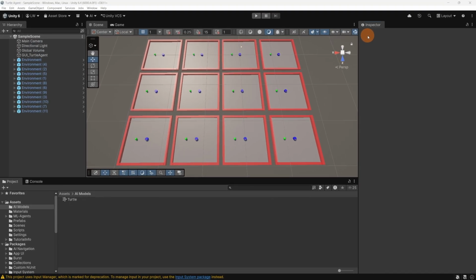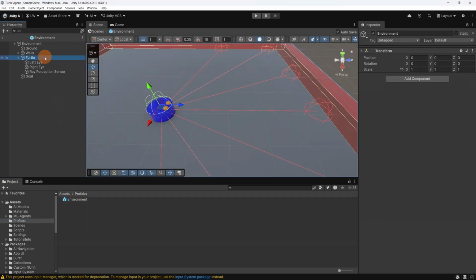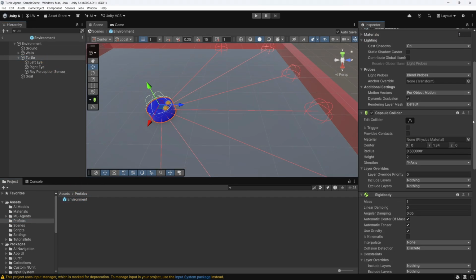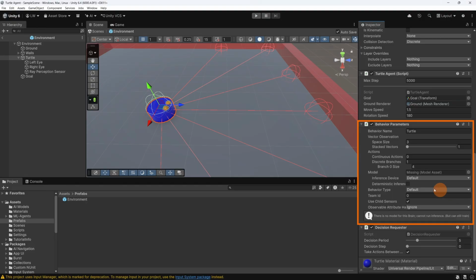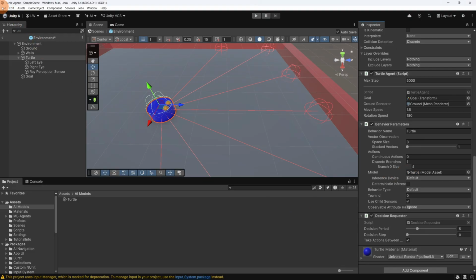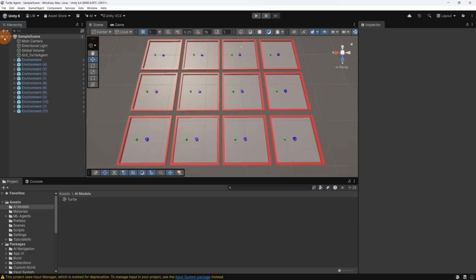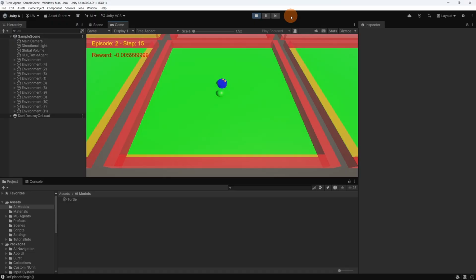Let's quickly test our new trained model. Once again, open the Environment Prefab. Select the TurtleAgent, and find the Behavior Parameters component. Assign the new Turtle Onnx file to the Model field. Save your progress. Exit prefab mode. Press the play button. You should now see the TurtleAgents navigating their environments using the newly trained model.